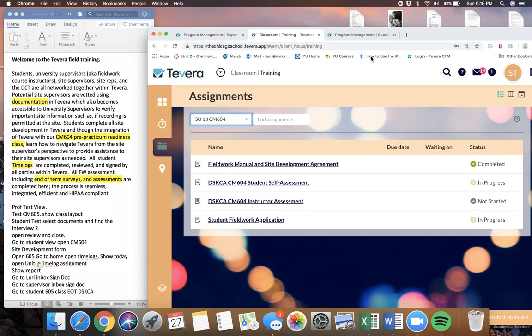Students, university supervisors, also known as fieldwork course instructors, site supervisors, site reps, and the Director of Clinical Training are all networked together within Tevera. Potential site supervisors are vetted using documentation in Tevera, which also becomes accessible to university supervisors to verify important site information, such as if recording is permissible at the site.